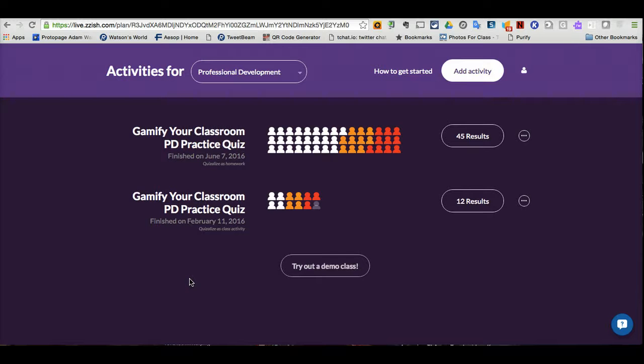The registration is very free and simple to sign up for Quizalize. It is free, although there are some premium features that we'll briefly touch upon in just a moment. As far as creating a quiz, it's also very straightforward.